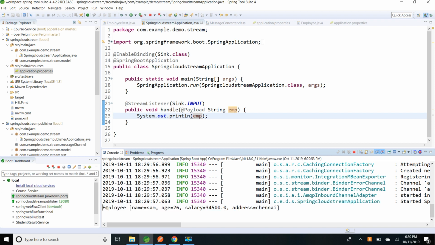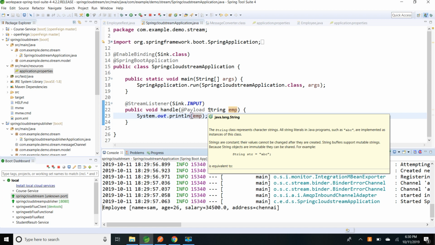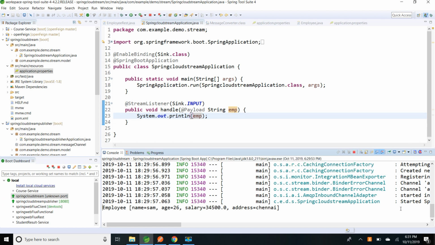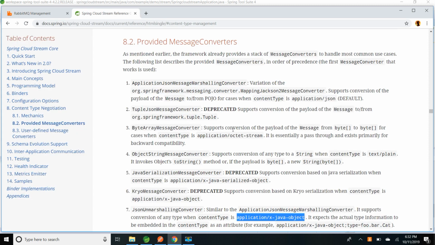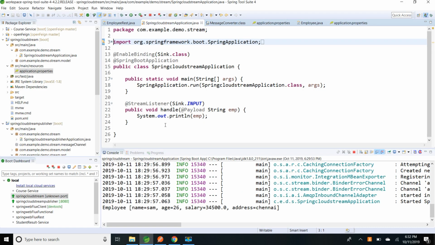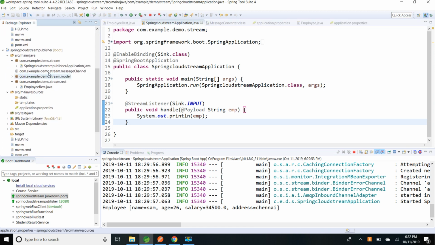So we need to use the expected message converter and the payload type, then only it will be able to consume the message. One second. See, we have 7 message converters already available. But apart from this, if you want to publish and consume messages of type application/XML, we have to provide a custom implementation of the message converter. So now I want to publish XML messages.